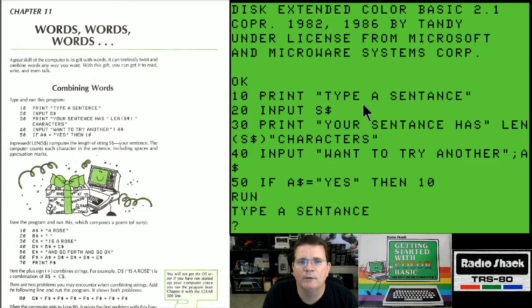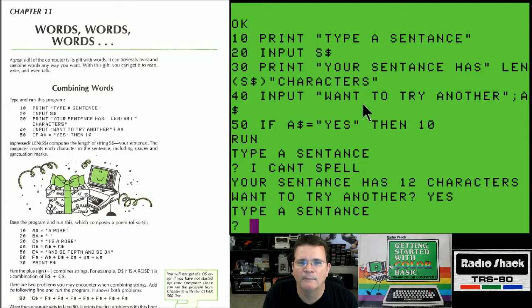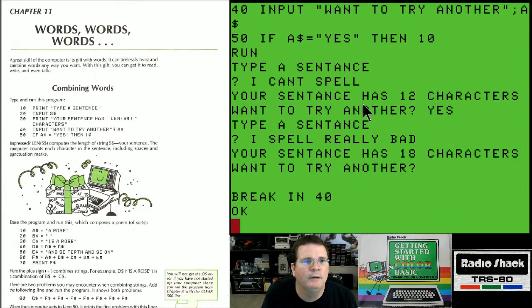So when I hit run, what is your sentence? And I spelled sentence wrong. Who cares, right? I can't spell. All right. Your sentence has 12 characters. Want to try another? Yes. I spell really bad. Your sentence has 18 characters. Want to try another? No. Okay, here it says impressed. Well, your LEN S string computes the length of the string S string. The computer counts each character in the sentence, including spaces and punctuation marks.